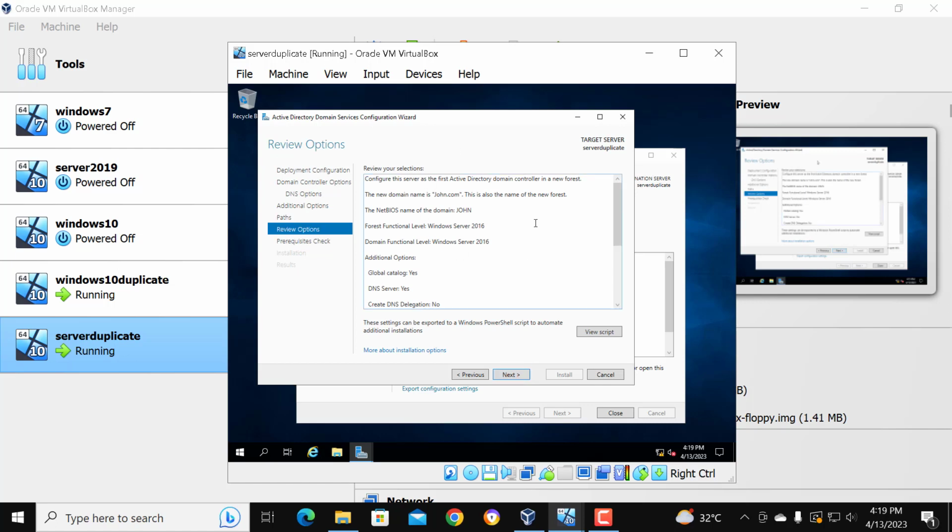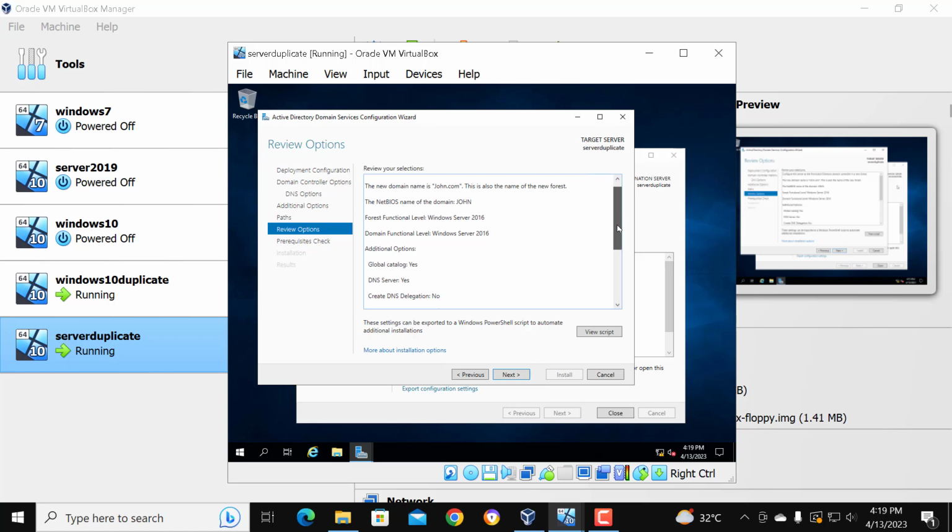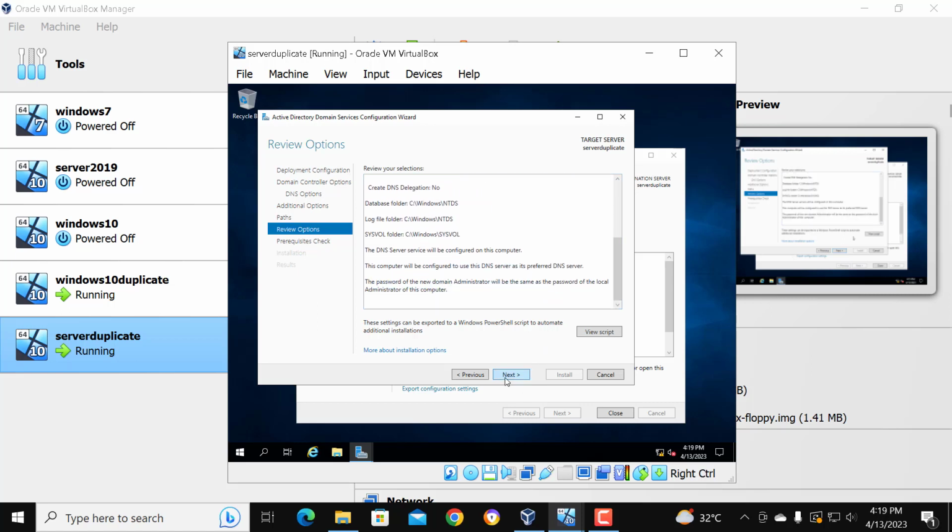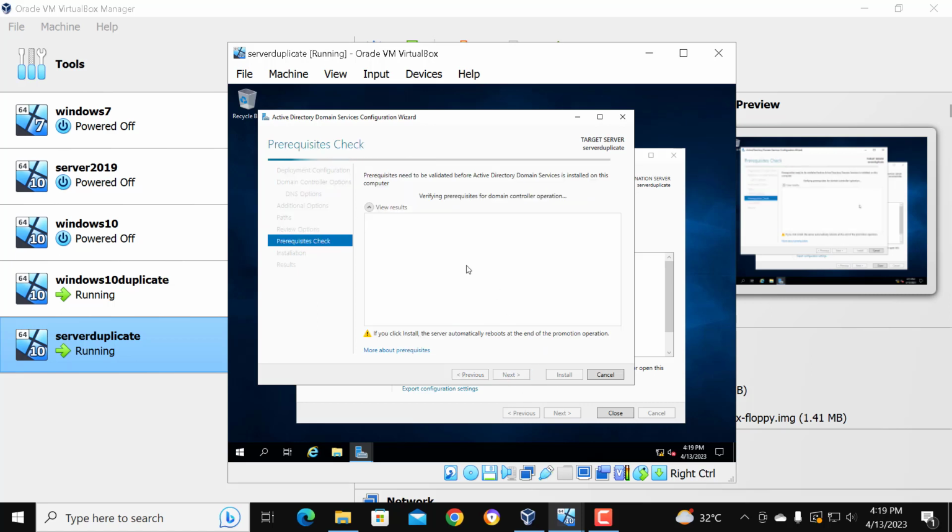And then this will be to review your selections. So the whole process we just did in terms of assigning that particular forest, john.com, it's going to give us everything in detail and a summary. And we want to click on next. And here it actually does the prerequisites check. It has to load up, and then we will be allowed to install.